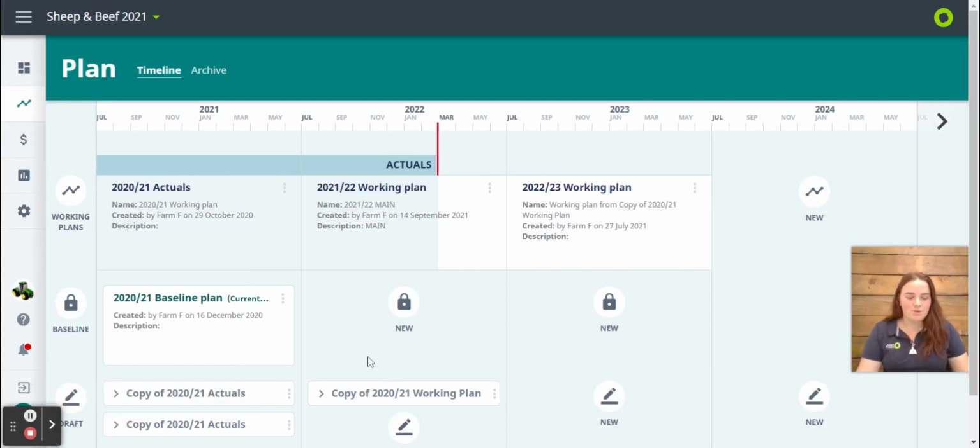Hi everyone, welcome to Module 2 for the sheep and beef. So this is basically just for dry stock. So we'll be working through our working plan and our reports in this one.